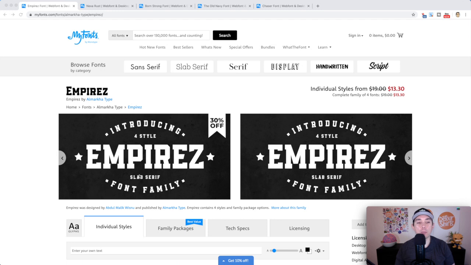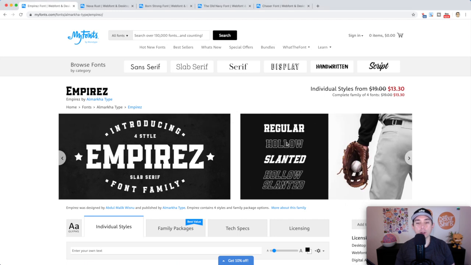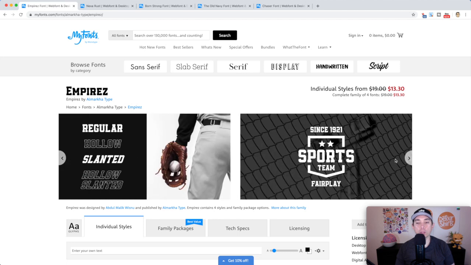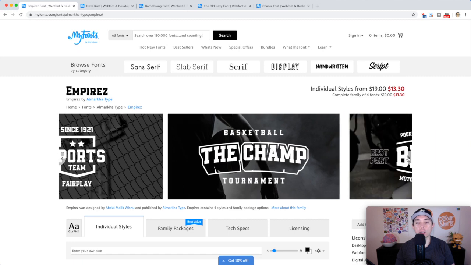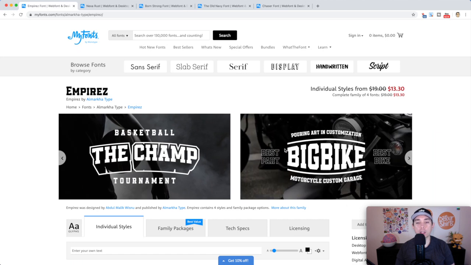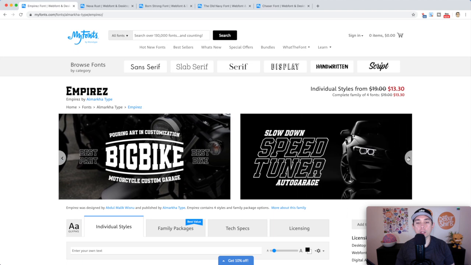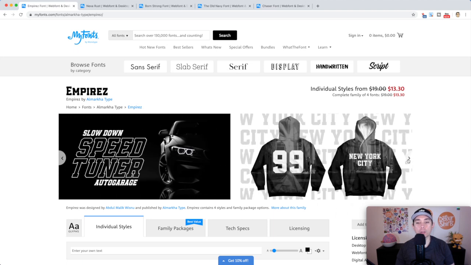So Empires with a Z at the end, you can see this has that slab serif, right? So look for those kinds of things. This one also has outline and slanted. I really like this font for sports. Look for this kind of design. If you're not going to use Empires, look for this kind of big, thick font with the slab serifs, and an outline just to give it variety. This is really cool, right?